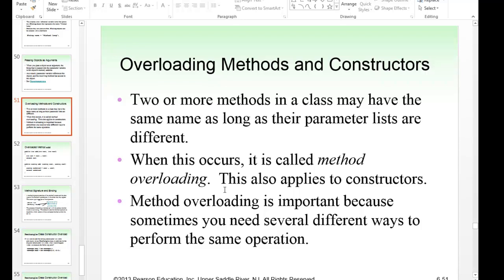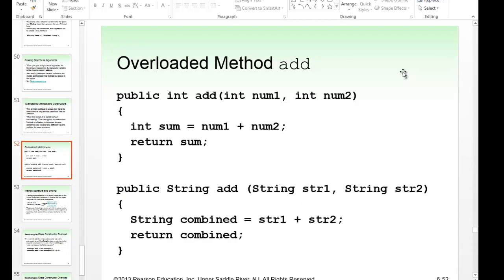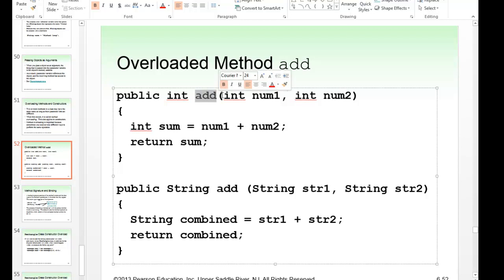Method overloading is important because sometimes you need several different ways to perform the same operation. Here's an example. Let's say we have a method named add. Public int add, which adds int num1 and int num2. Now this is part of the signature: the word add, which is the method's identifier, and then the two variables that you pass in, the parameters, int num1 and int num2. What the method does is sum the numbers and then return the sum. Now you might have another method, this time also named add, but it takes two String parameters.